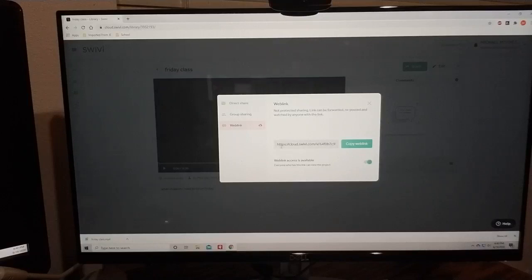So I can go ahead and say, copy the web link, and I can cut and paste, and I can paste it into an email. I could paste it into a document that I have on Infinite Campus. I could paste it into the description of an assignment in Infinite Campus, just like any other web link.